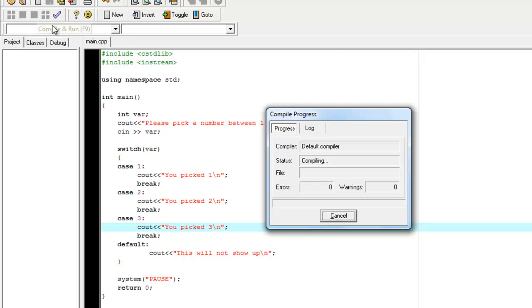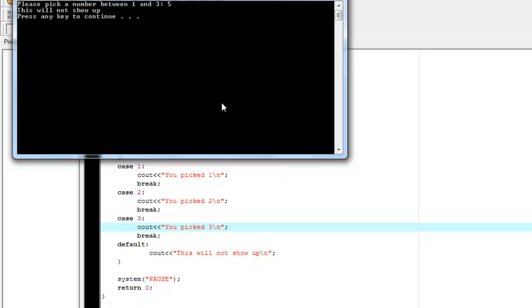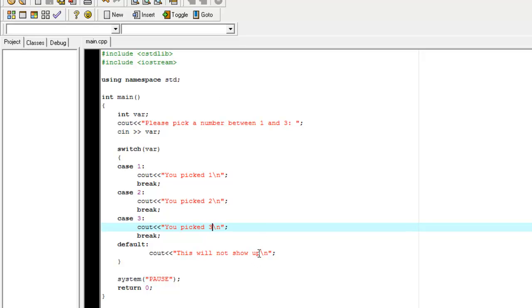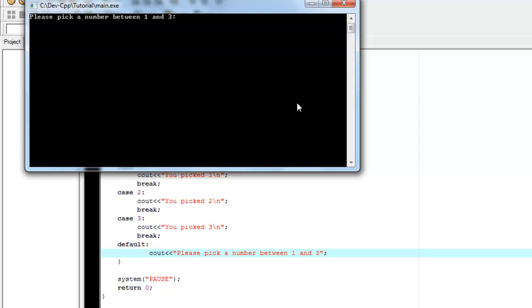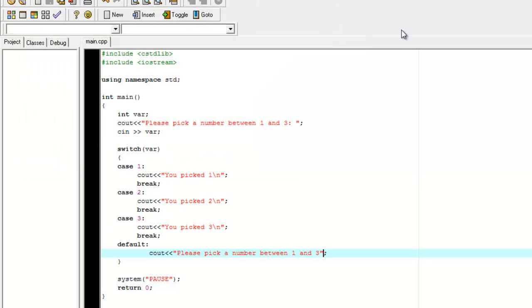And also if I do like 5, it's going to say this will not show up, because that is our default code. It can say here, please pick a number between 1 and 3. And if we run this, we can pick 4, and it'll say please pick a number between 1 and 3.